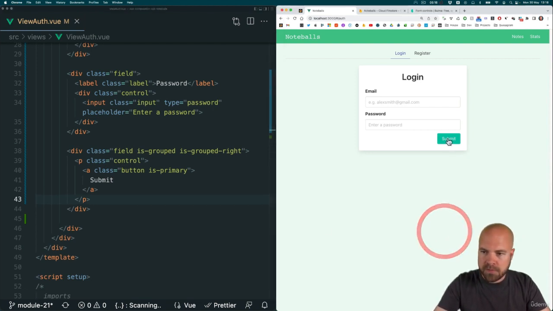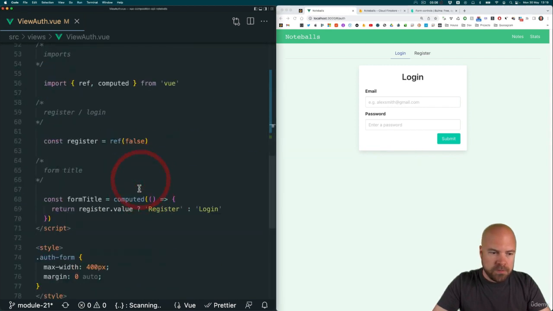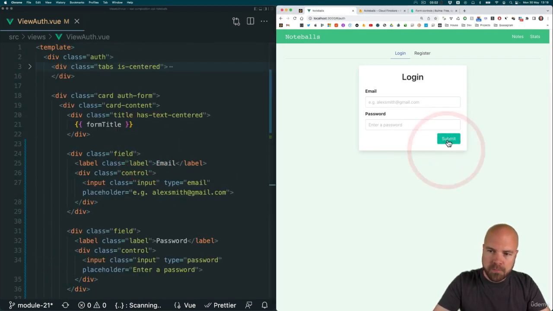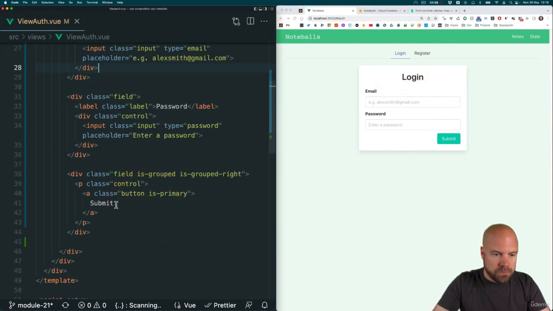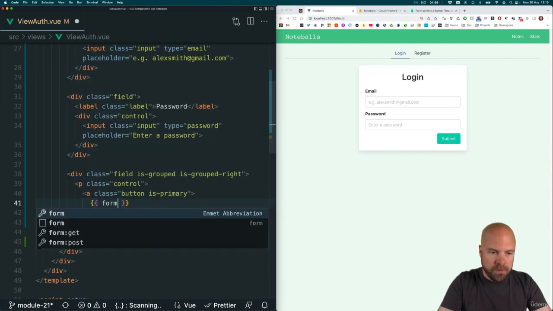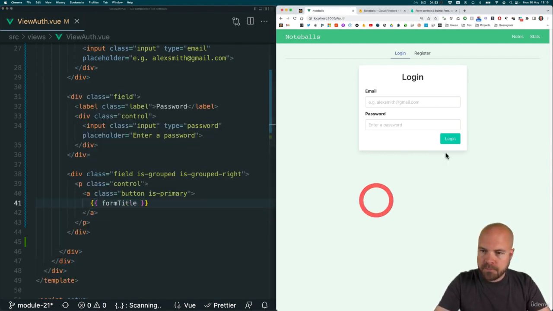Save that so that we just have this submit button. And we could actually use our form title computed property in this button to change the text of the button, just like the title. So let's use that in this submit button here. So form title, save that. And we should now see the text in this button change to login or register.